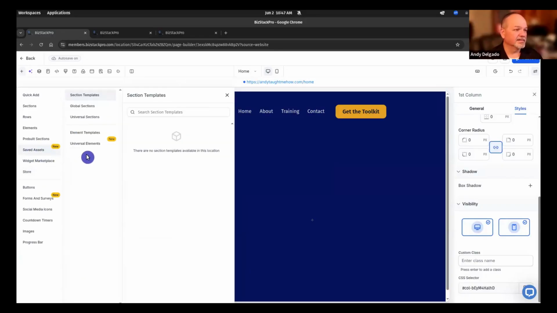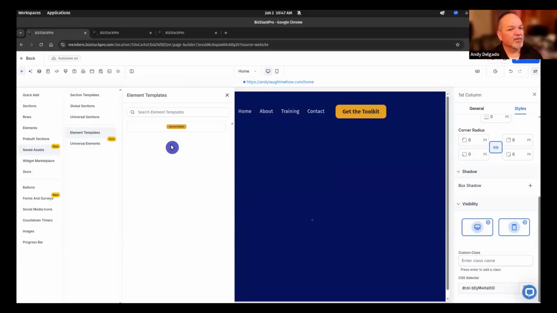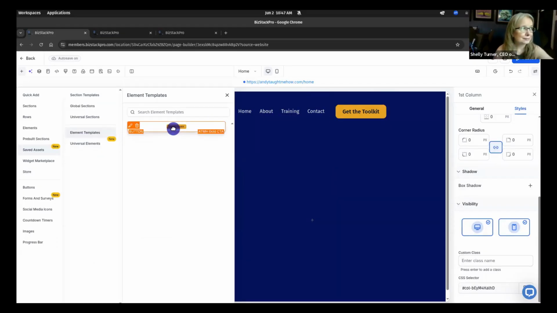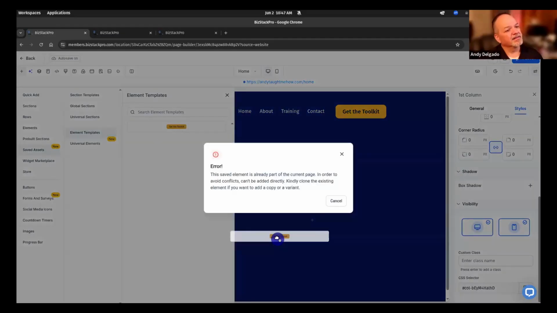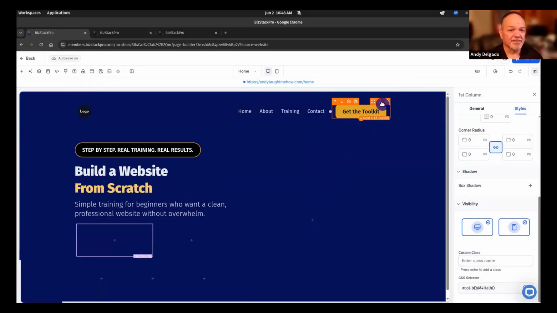Shelly, are you here? Yeah, I'm here. I wasn't watching the moment that error popped up. That's okay. Watch. So what I did is I saved this as an element template and I'm trying to drag it into another part of the page. And it says it's already there. I've got to do the clone. Have you ever seen that? No, but I mean, it's easy to just copy it and drag it. Yeah, I know. But I just talked about I didn't like it. But I got to do it.